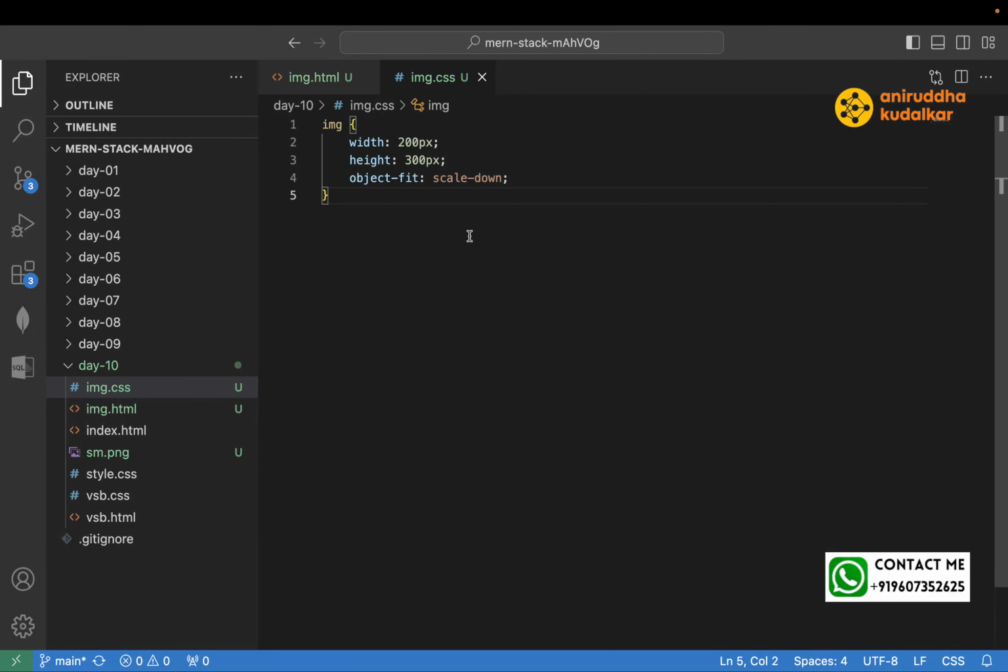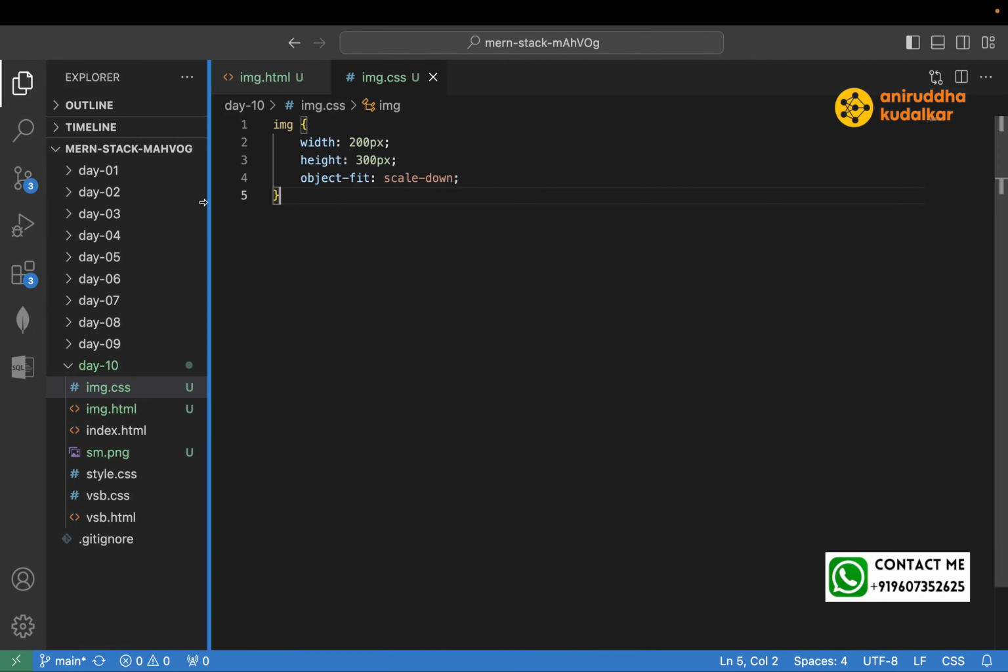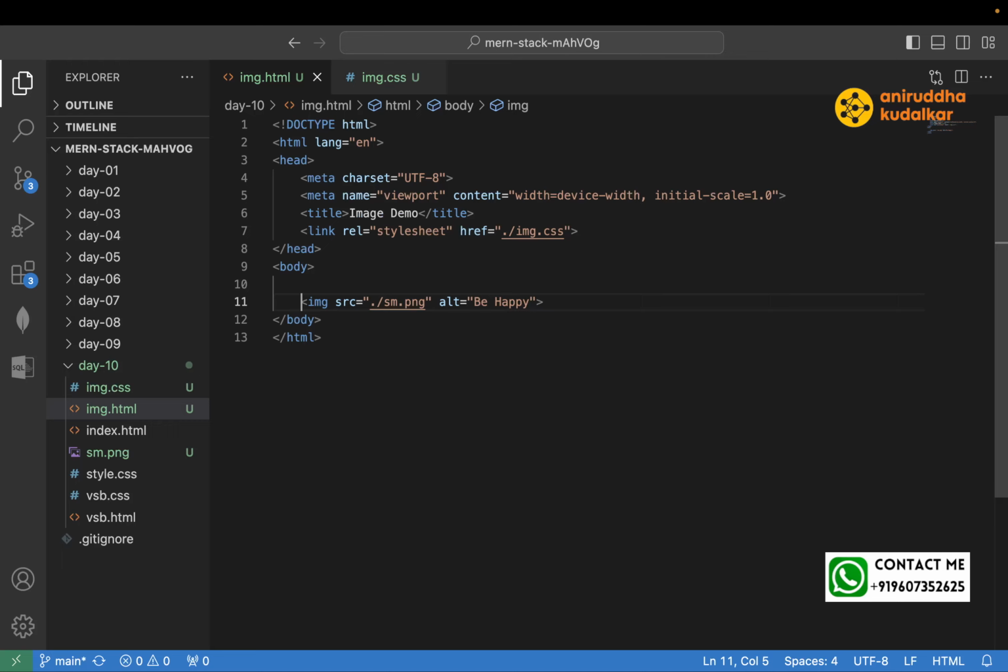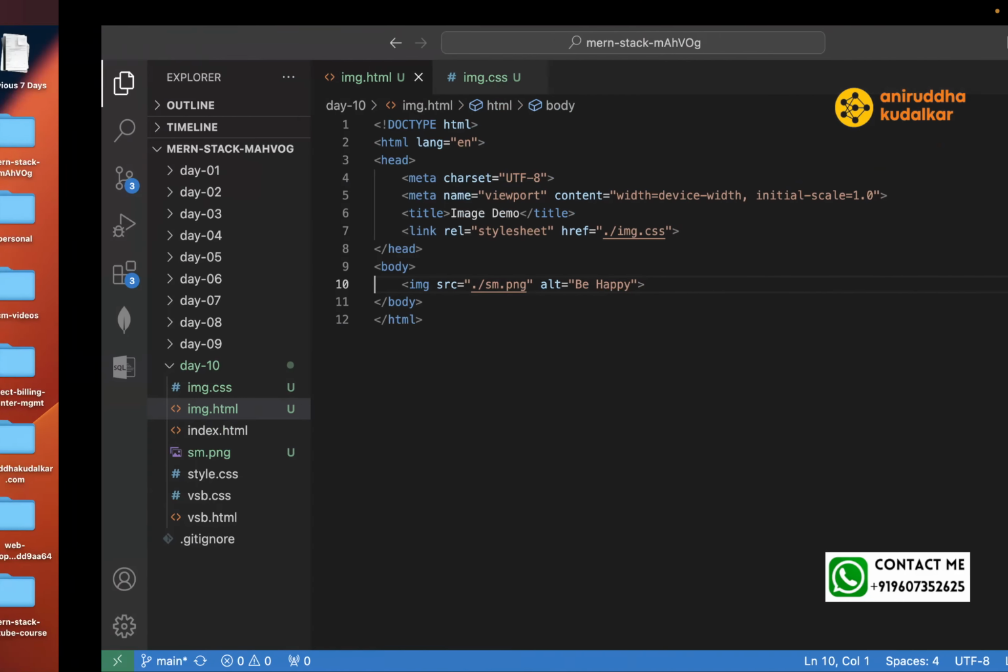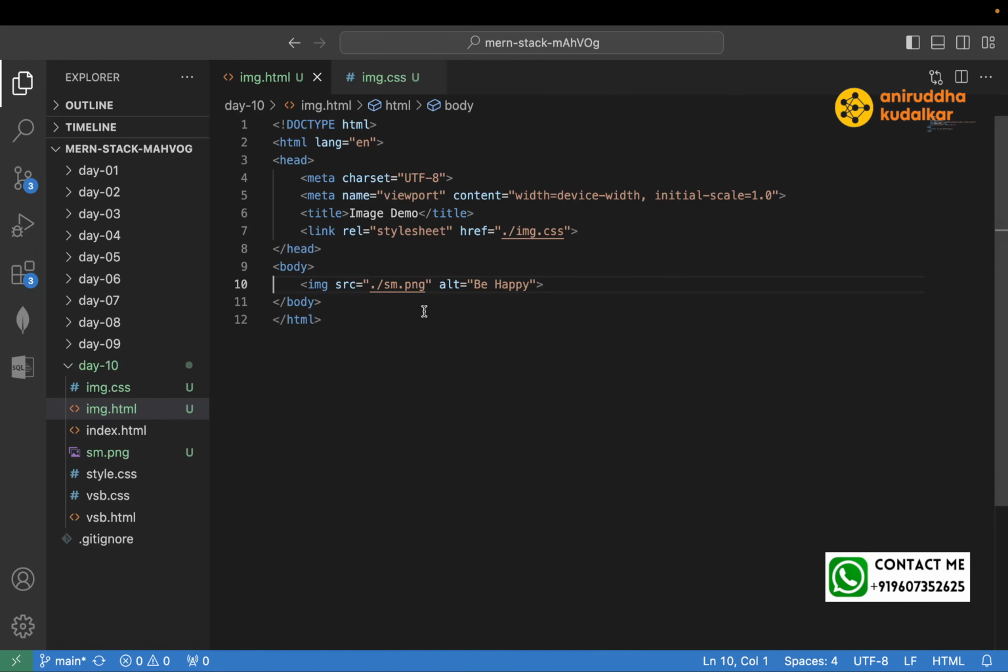So the other day, I think on Friday, we were understanding one property, something called object fit, and we were getting an error. The reason was that scroll bars were appearing over there. So the concern was that we were getting the scroll bar, and I have resolved that part.